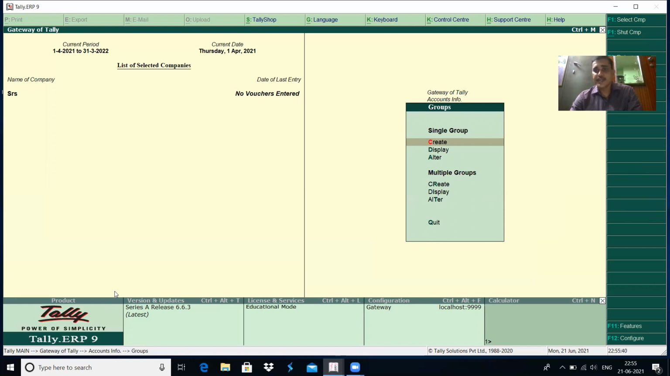The Groups menu is divided into two sections: Single Group and Multiple Group. For ledgers also, the same type of menu appears: Single Ledger and Multiple Ledger. What is the meaning of that? As I told you in the last class, single means one and multiple means more than one. If you want to create or alter the groups one by one, go for the Single Group option. Otherwise, if you want to work on more than one group simultaneously, creating a number of groups at once, go for the Multiple Group option.